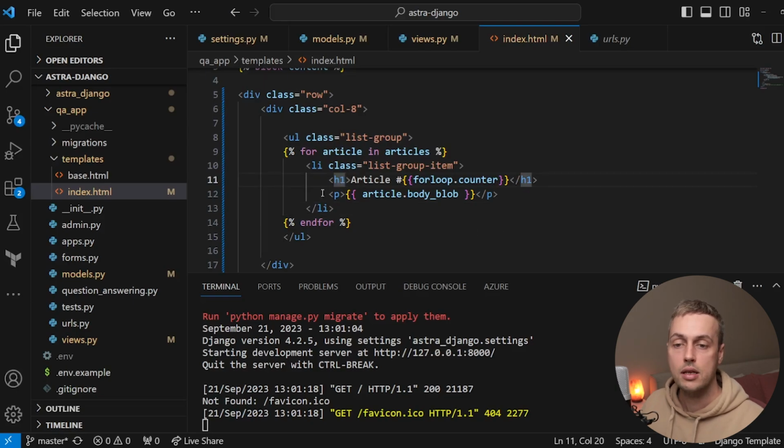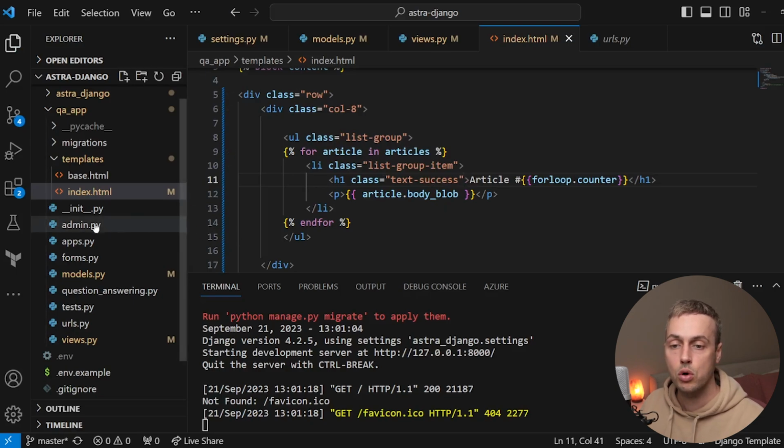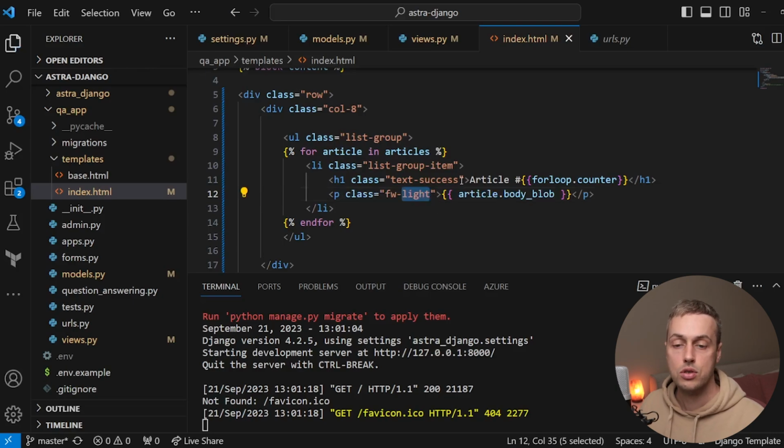And finally, to the h1 tag, I'm going to add a class of text success, and that's going to color that title a little bit different from the body. And to the paragraph tag, I'm going to give it a class of font weight light, so it's going to appear a bit lighter in the context of this page.